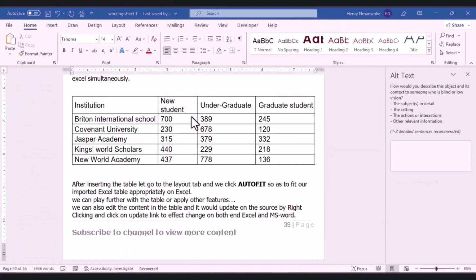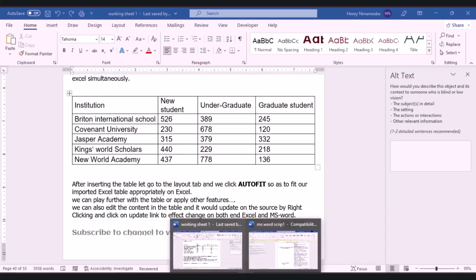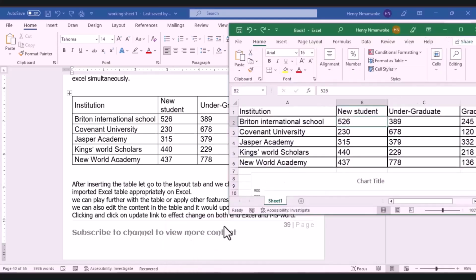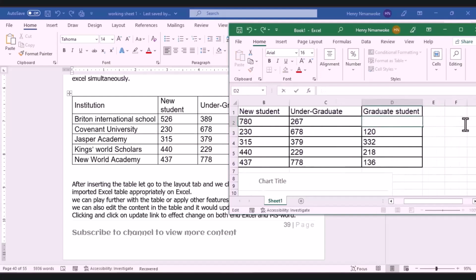The next thing we're going to do now is make some changes on my Excel sheet. I'm going to update it to see if it's going to reflect in our Microsoft Word since we pasted using link. So I'll just go to my Excel and make a few changes. Over here that I have 526, I will make it 780. Over here that I have undergraduate as 389, I will make it 297. Over here that I have 245, I'll make it 557.